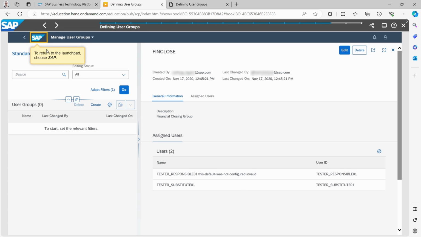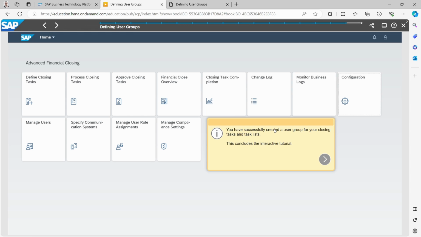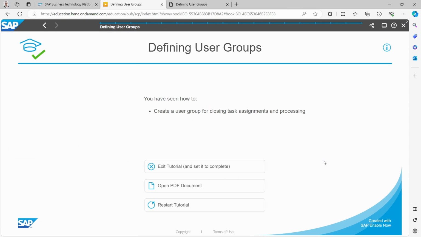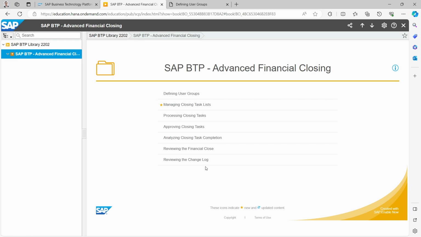And now we can return to the launchpad. And here you can see that we have successfully created a user group and ended the tutorial. So therefore I click on there. And now, as mentioned, you're done. You have done this tutorial. If you want, you can restart it, redo it once again, download the PDF document, or as mentioned here, we can exit the tutorial and set it to complete it.